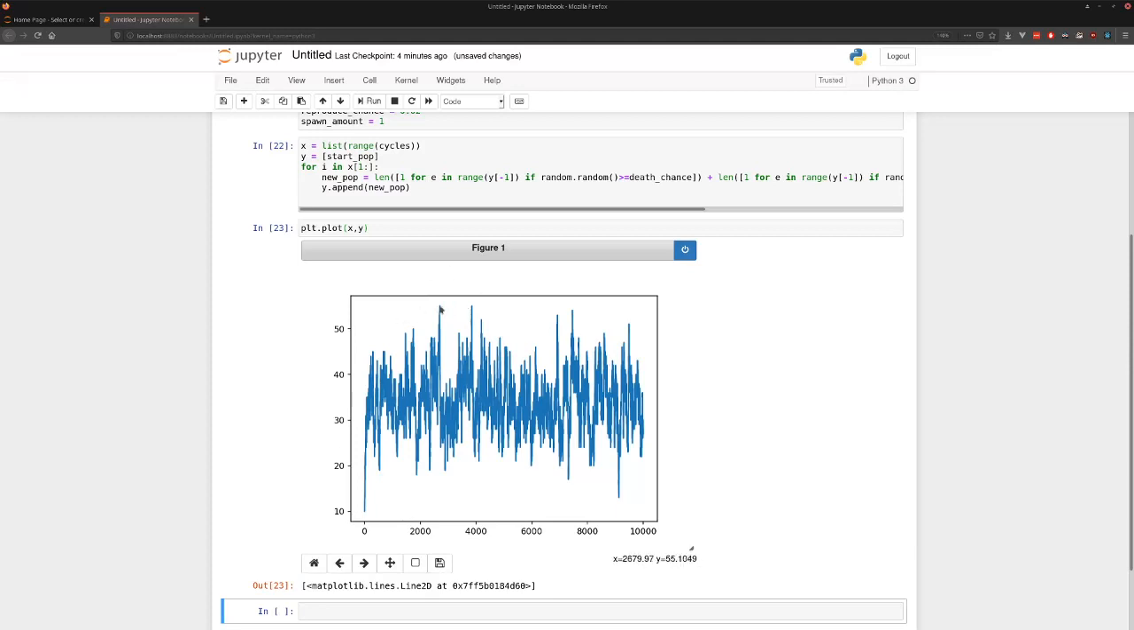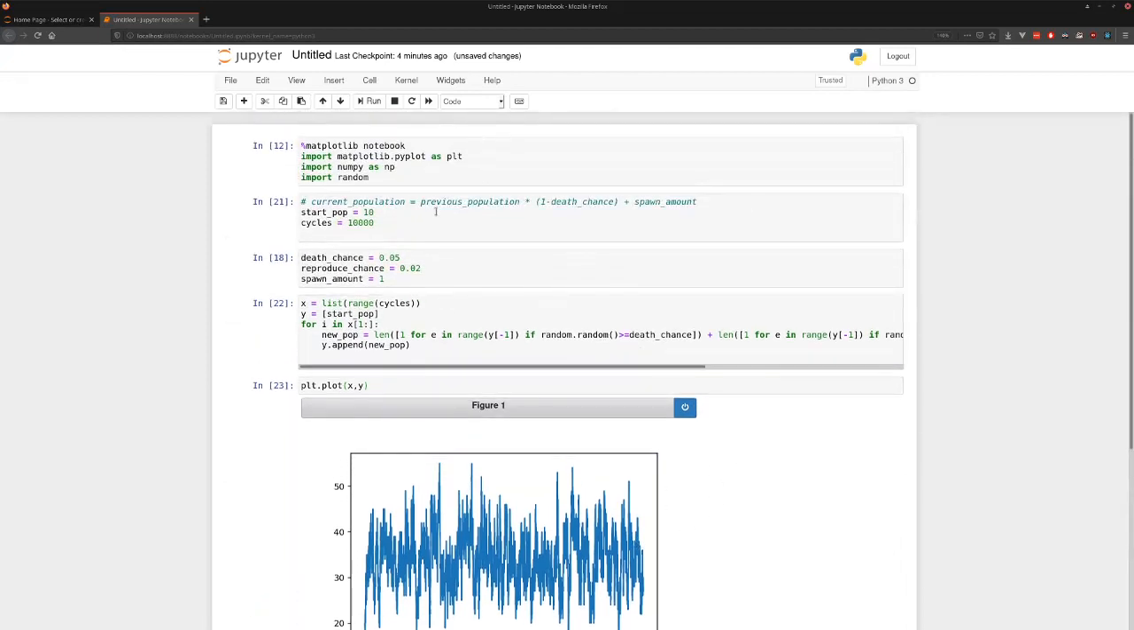We have some big peaks, like 55, wow. But we also have dips like 13. But the median is about 35. If we run the numbers, it's basically the same: we would compute the difference between them and use that as the death chance if it's greater than 0, or as the reproduction chance if it's lesser than 0.